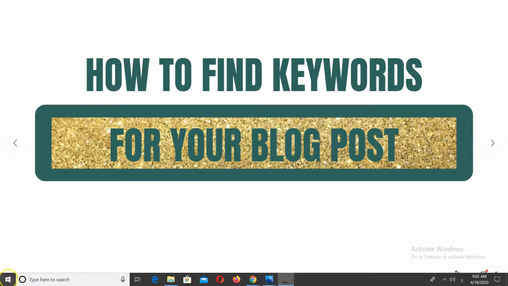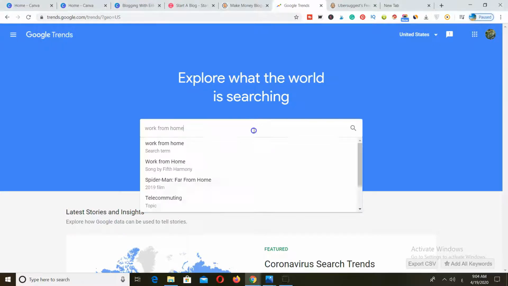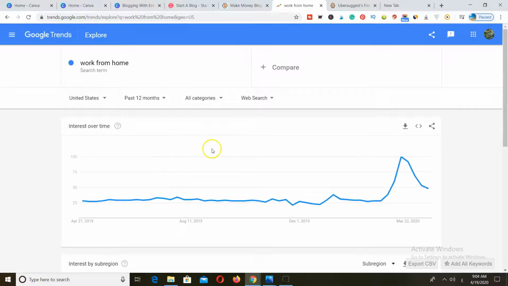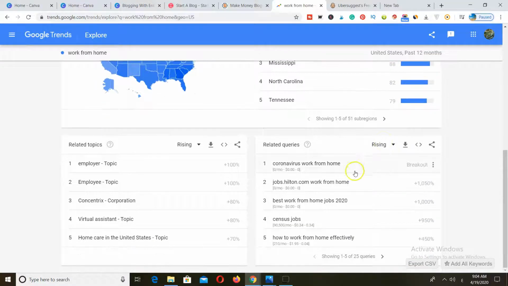So let's begin. The first thing you want to do, guys, is head on over to Google Trends. And this is a free tool that helps you find keywords that are trending in your specific niche. So once you're on here, you just want to type in your keywords and you want to choose one of the topics. Once you do that, you want to see how well your keyword is doing, if people are actually searching for it, and what other keywords they are using to go ahead and search for your specific term.